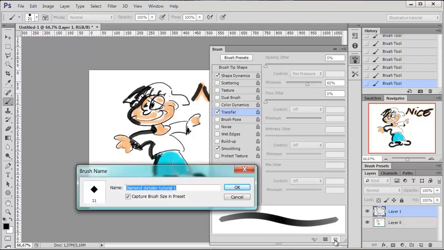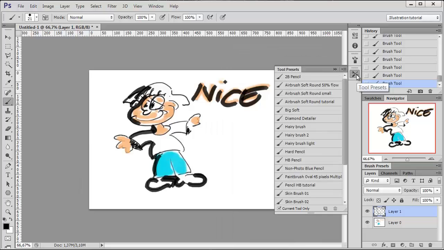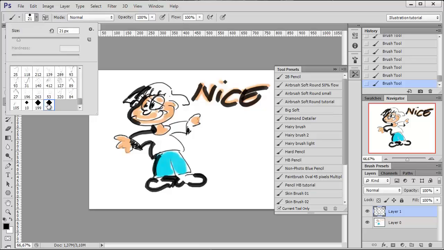You can create a new brush also from here, from the brush presets directly. I have here the Diamond Detailer Tutorial as a name. I'm going to capture the brush size in the preset, and I'm pressing OK. Now if you have a look at your preset section, there the Diamond Detailer is not available because it's now laid in here. Right, here's our Diamond Detailer tutorial.